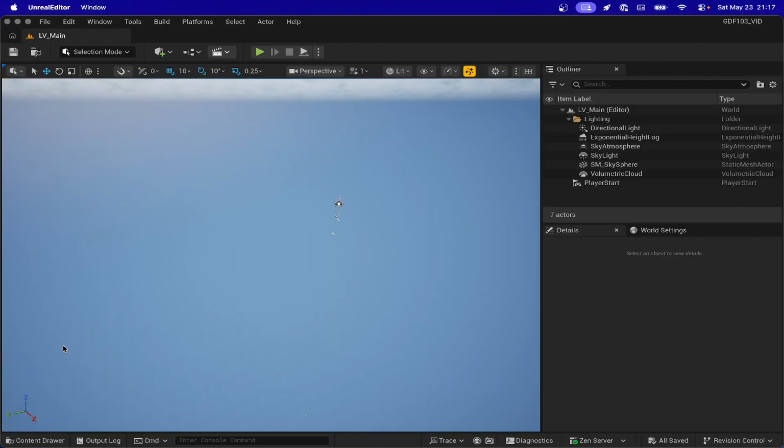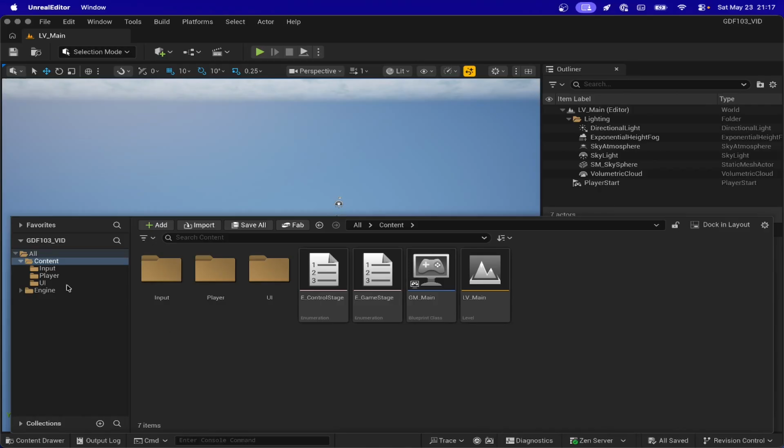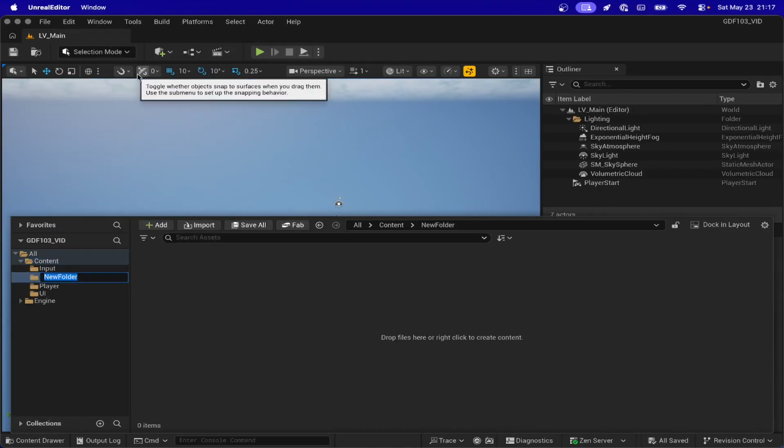Let's begin building everything we need to create the level. Go back to the content drawer and create a new folder called World. Inside this folder, create 3 new materials. Call them m_base, m_platform, and m_wall.